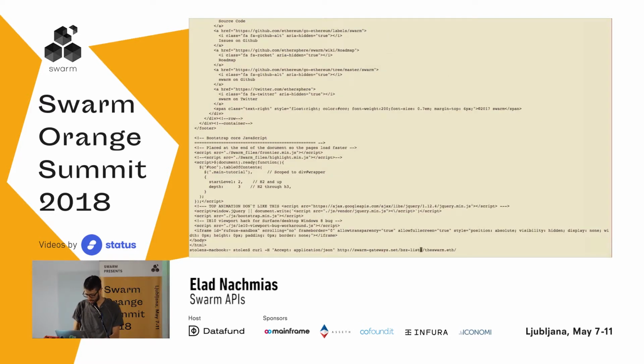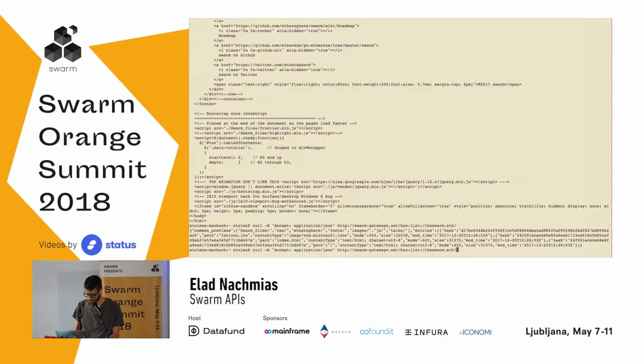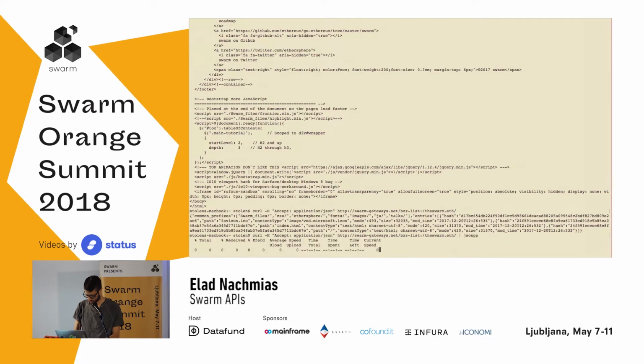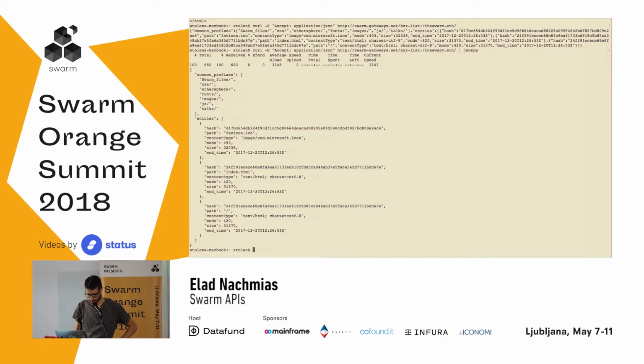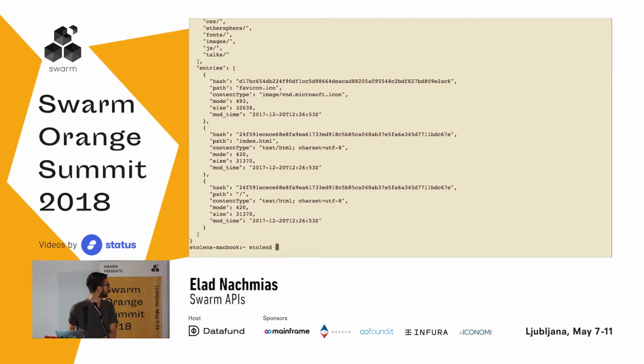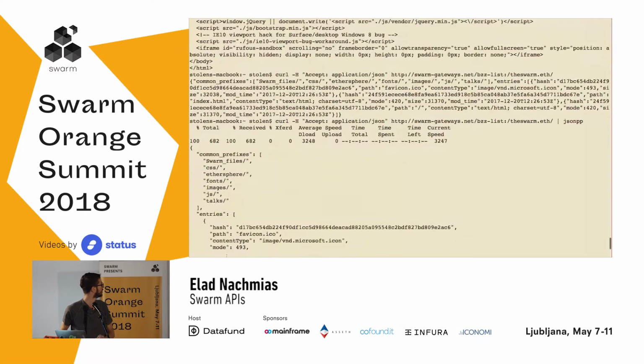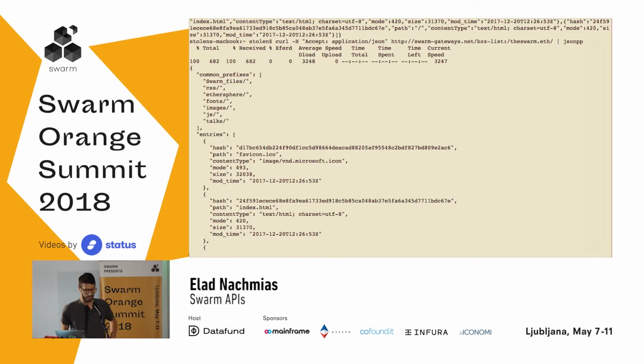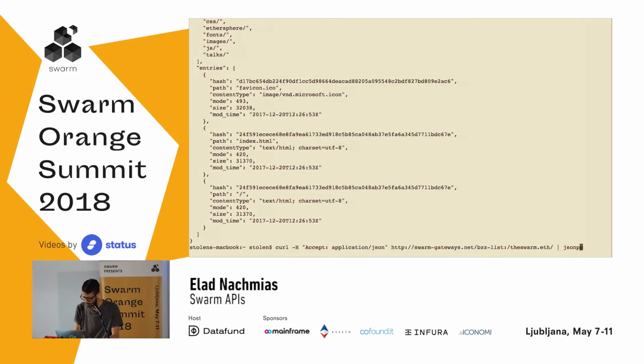If you would like to see the manifest behind it, it looks something like this. Common prefixes would be the directories, and entries would be the actual entries inside the manifest, the files. Maybe make your page a bit bigger. Yeah, this is the manifest. That's how a manifest looks. This is, of course, using JSON. You could also render it as HTML.